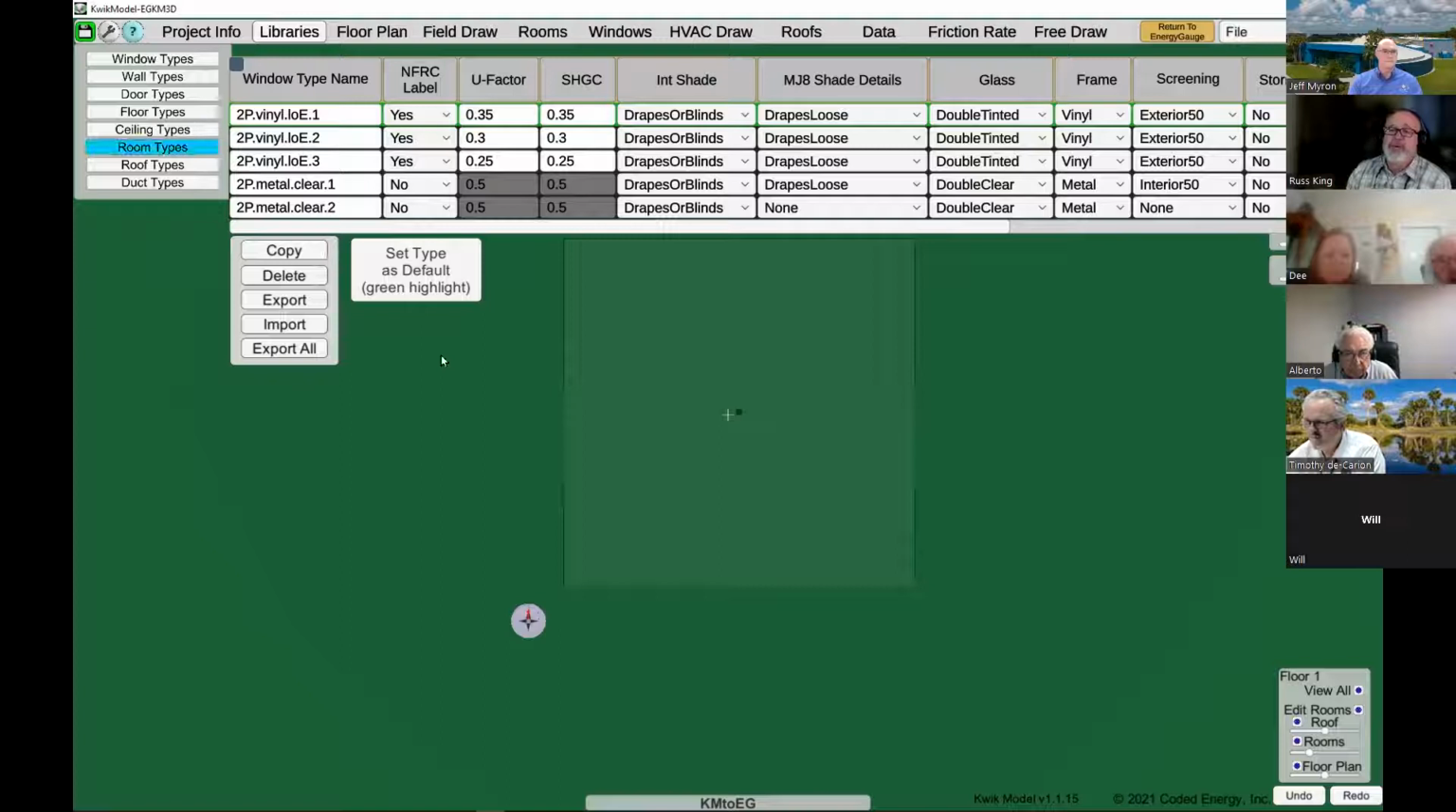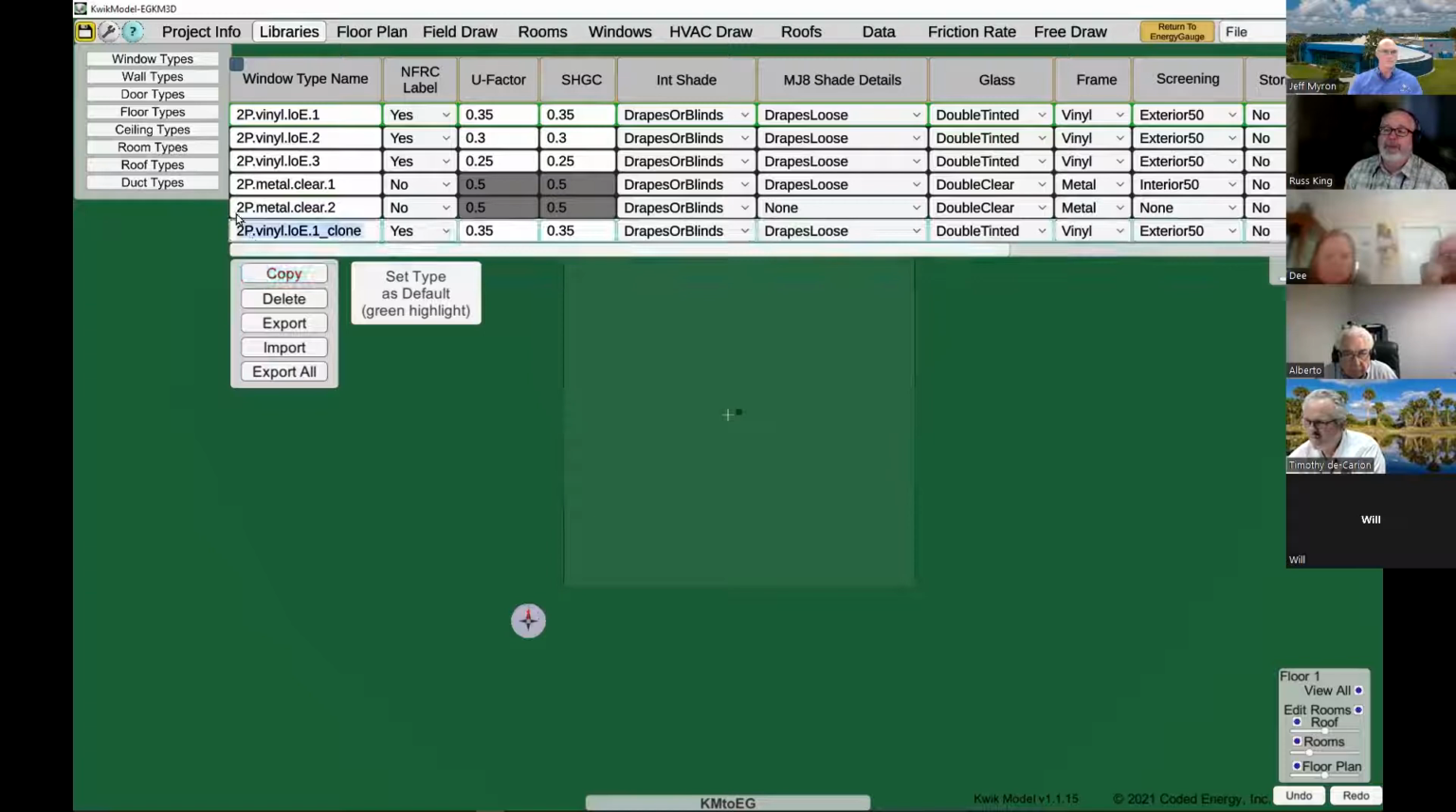Okay. So if I wanted, let's say I had a house that had one strange window in it, I could just highlight any one window and hit copy, and it creates a clone down here in the bottom. And then I can put in a new name and give it some new features, and then that will show up later on when we start applying windows. Now, for each library, you're going to have what's called the default type.